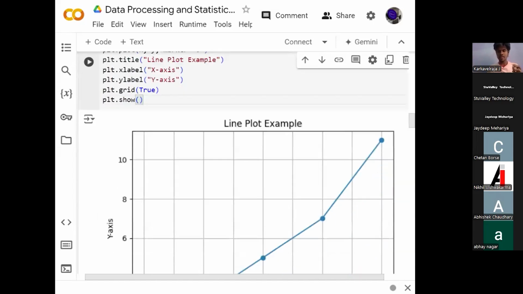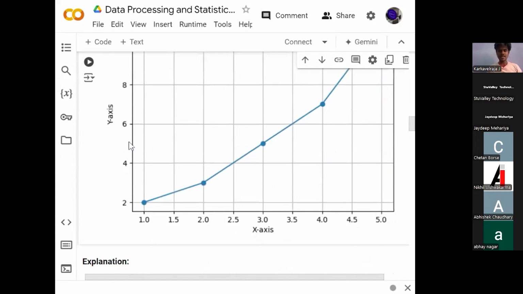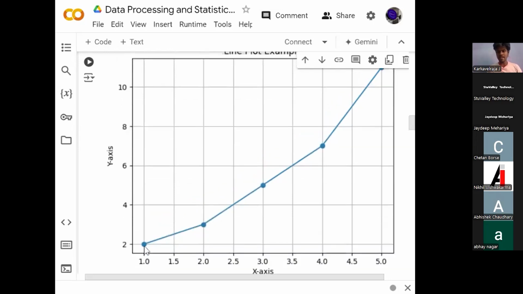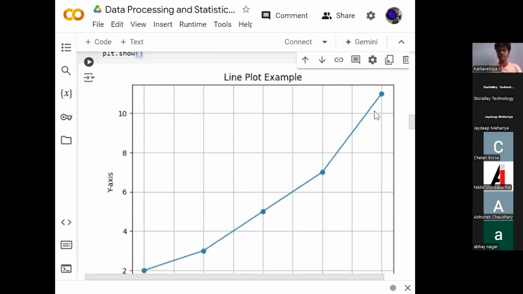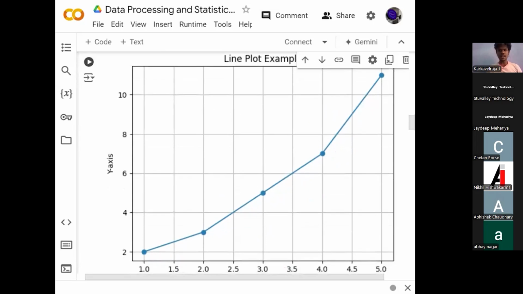Okay, guys, see here, so this is a plot. You see we are having x axis, y axis, and the data is plotted in x and y, and it is like a line plot, and we are having a marker like a dot, and we are having a title as line plot. Okay, guys, are you able to understand this?